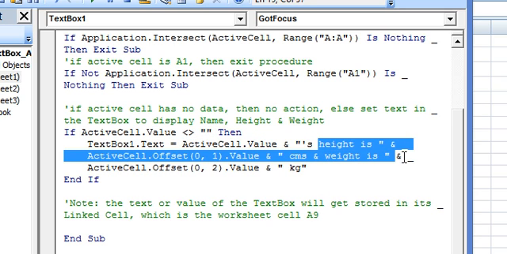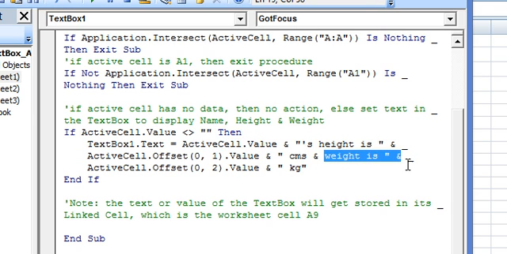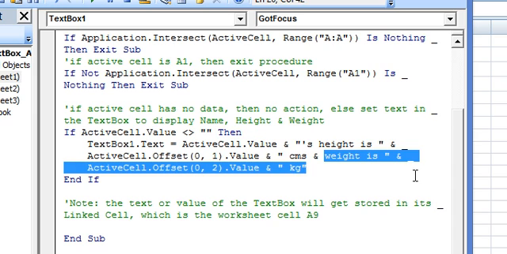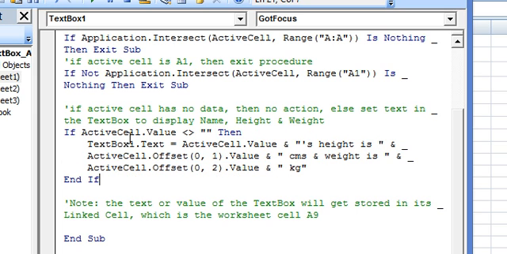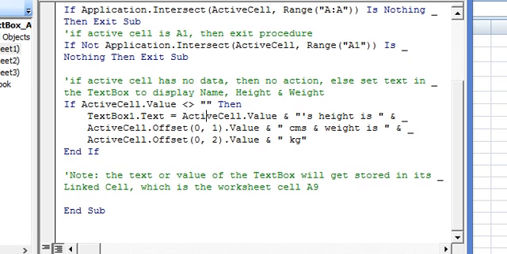Then it will display the height, which is in the column next to the active cell on its right. And it will display the weight, which is two columns to the right. So here we use this offset function. So this is how the text is set in the text box per the active cell, which was the cell which was selected in column A.